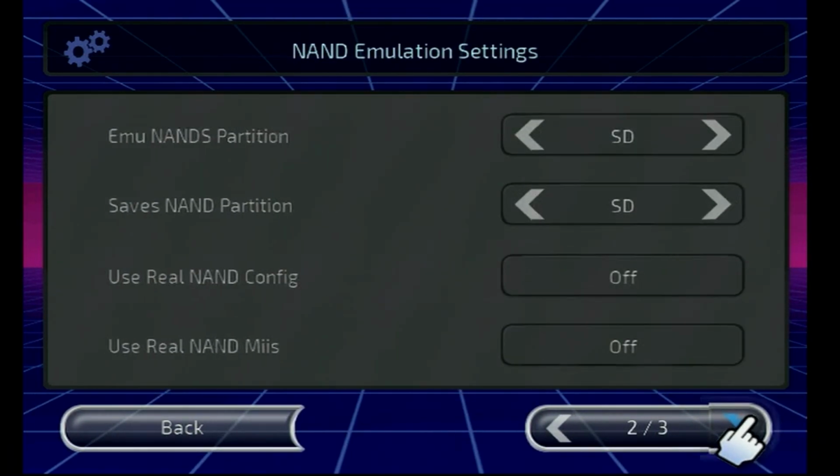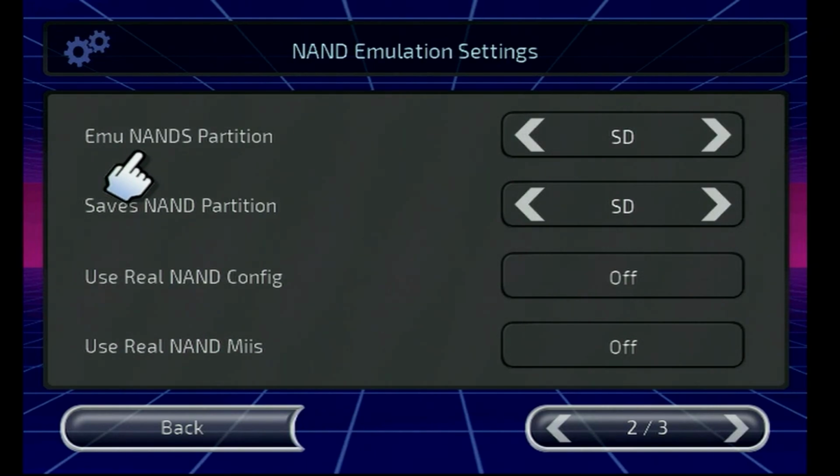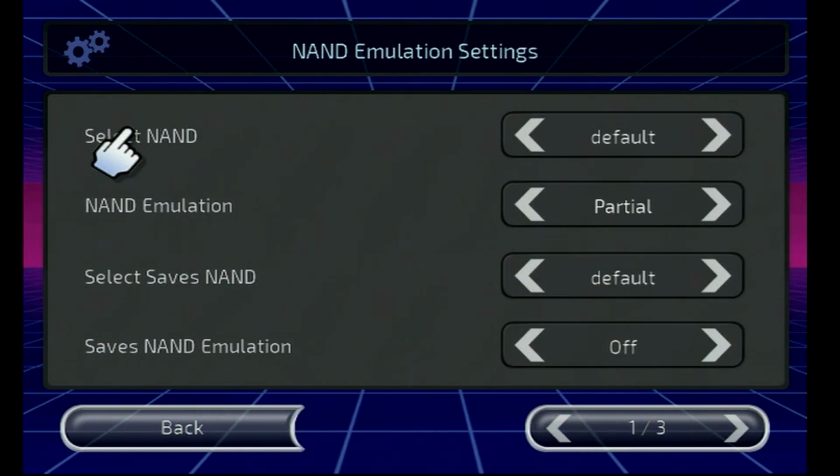Go to page 2. And right here where it says EmuNAND's Partition, it says SD currently. We're going to switch this over to USB 1. I don't think it matters between USB 1 and USB 2 right now for me since I only have one thing plugged in the same spot. So USB 1 will work for me. Then I'm going to go back. And right here where it says Select NAND Default, we're going to go over and you should have that option for PL underscore US from earlier.